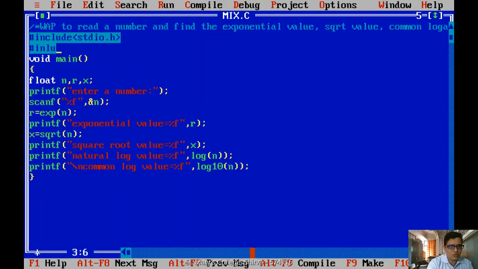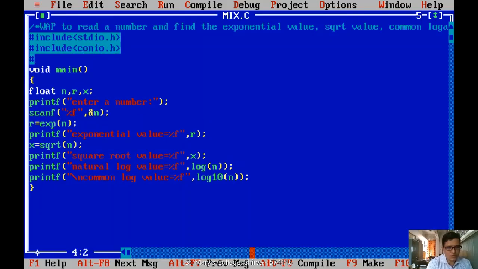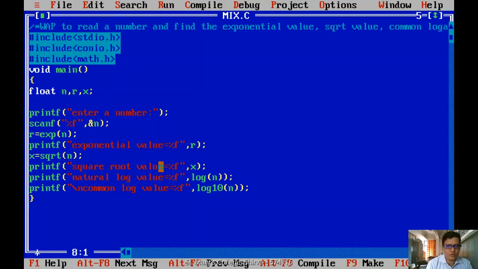Hash include stdio.h, hash include conio.h, and hash include math.h, because we are performing mathematical functions, right? So here we are going to calculate the exponential value, square root value, and common logarithm value.